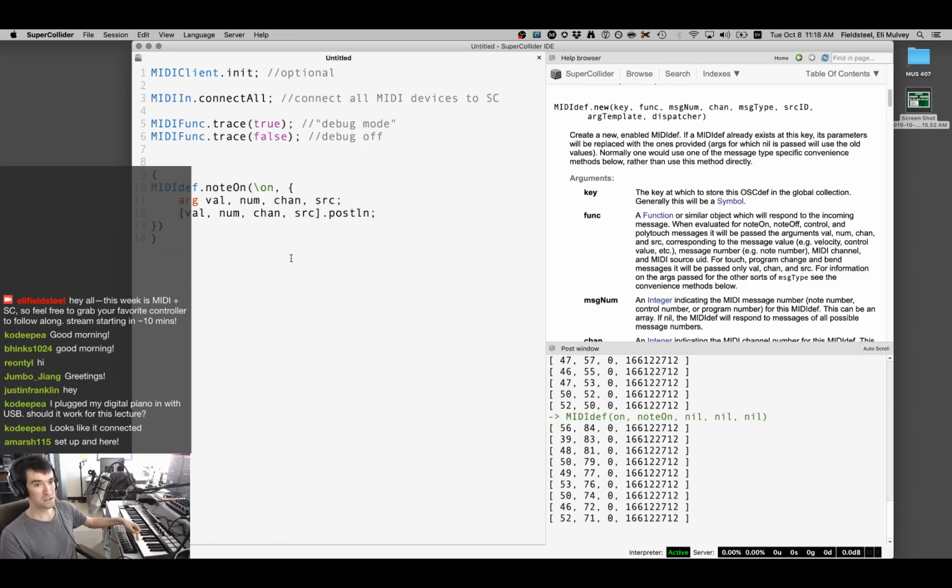So if you're following along and you've got a controller that sends note messages, you should be able to get some values, right? Hopefully some of you are able to follow along. So the Korg Nano doesn't do anything because this is not sending note on messages. It's sending control change messages.